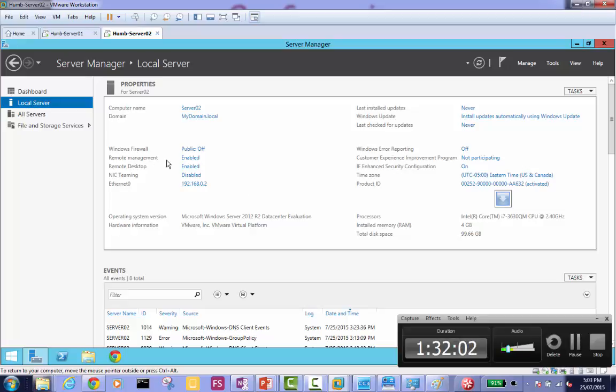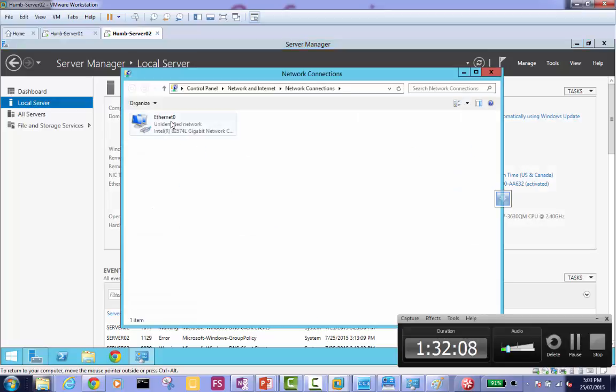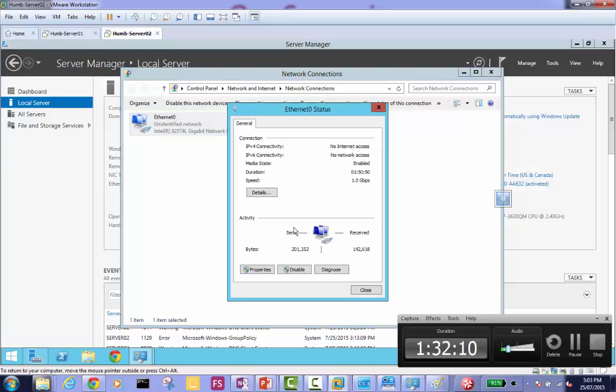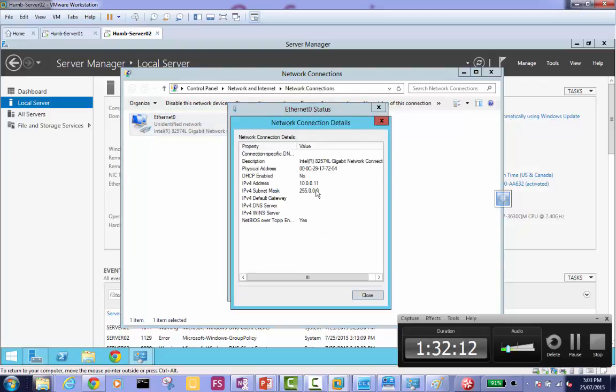If there is Hyper-V, you have to do the same thing that you did before. On the first one, just uninstall that. Okay, Ethernet 0 details. Yes, this is how your network card should look for the member server or client machine. 10.0.0.11. Everyone did that? Yeah, everyone did that.